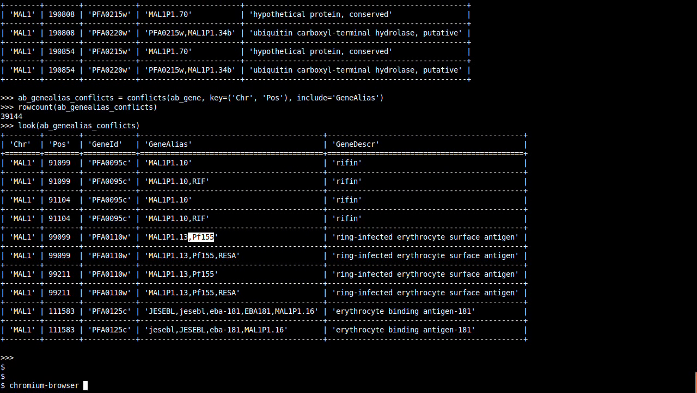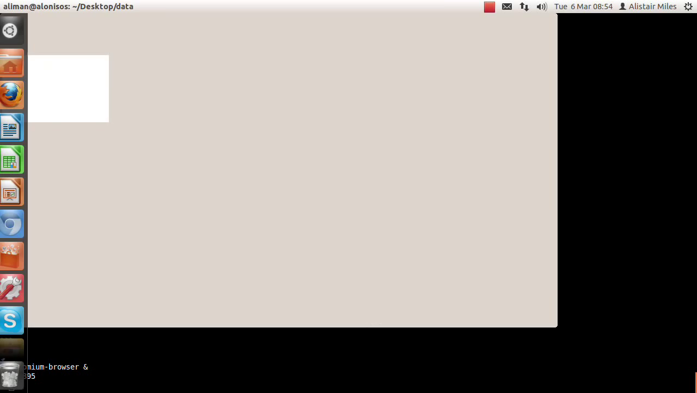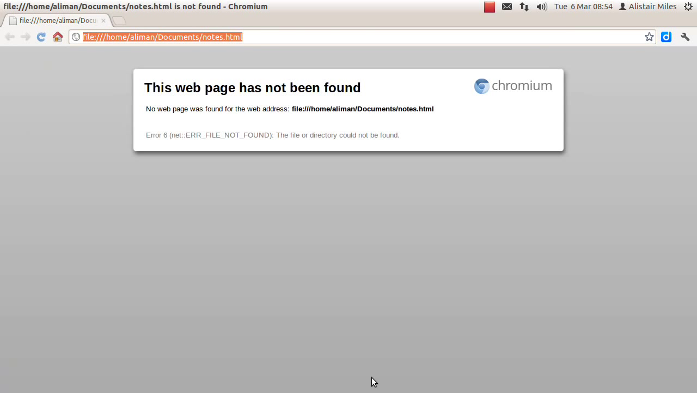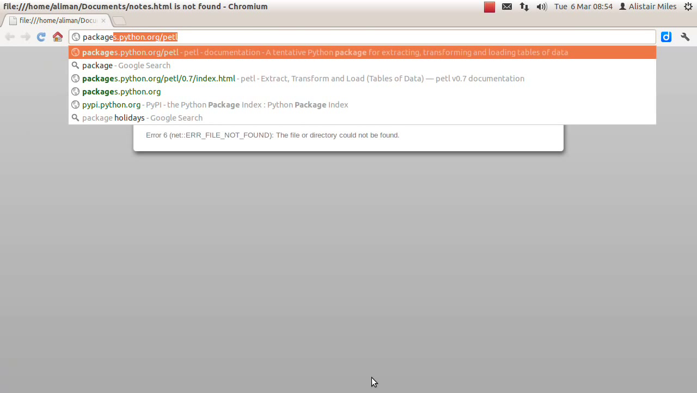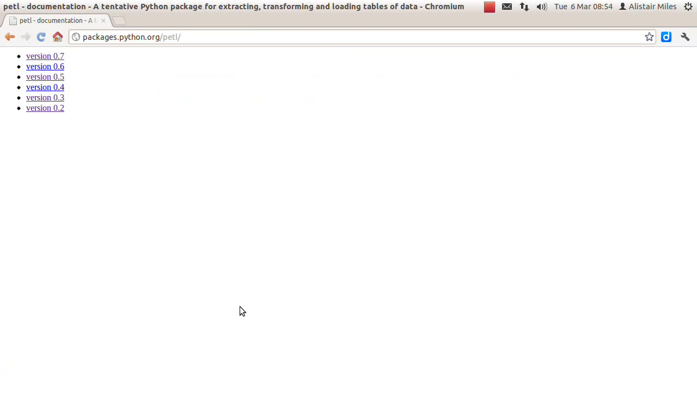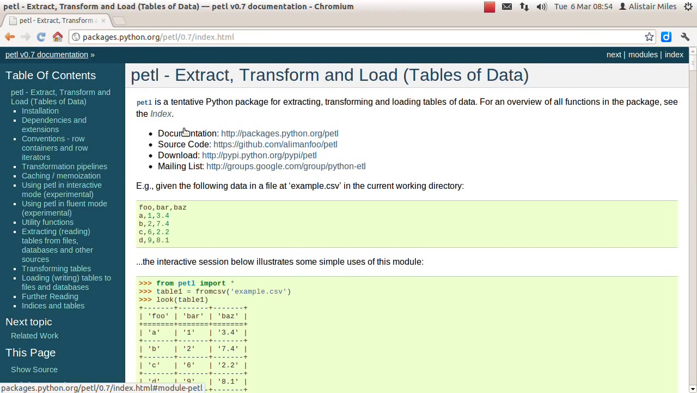If you would like further information about petl, then you can go to packages.python.org/petl. Select the latest version. The latest version should be 0.8 by now. There's the documentation for the package.